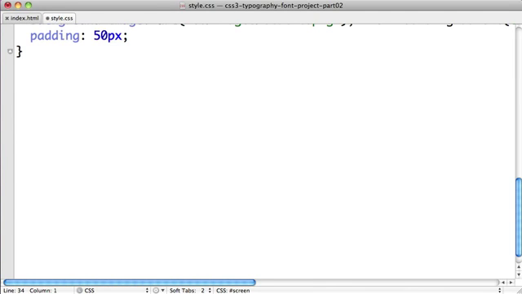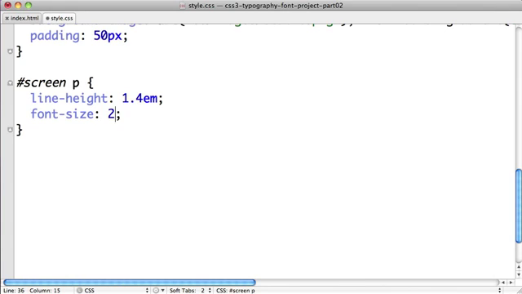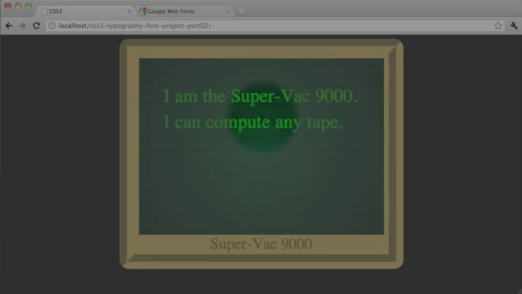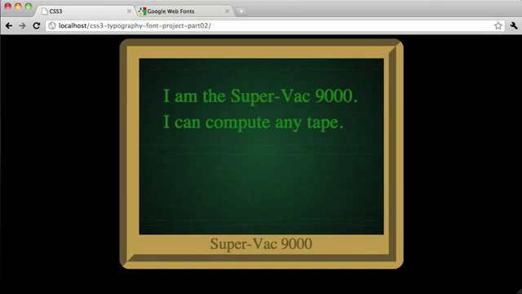At the bottom of our CSS document here, we're going to select our screen, and we'll select all the paragraphs inside of that screen. And we'll give it a line height of 1.4 ems. We'll adjust the font size to 2.4 ems. We'll give the font a color of just green. And when we switch back to the browser and refresh, you can see that we now have this nice large font, and it's in this green color that looks pretty nice against our screen.